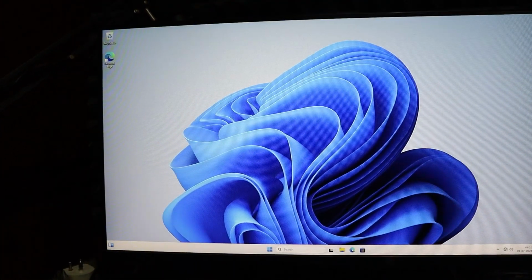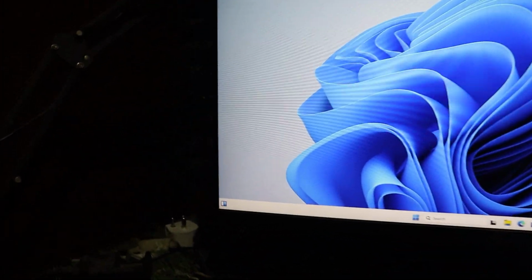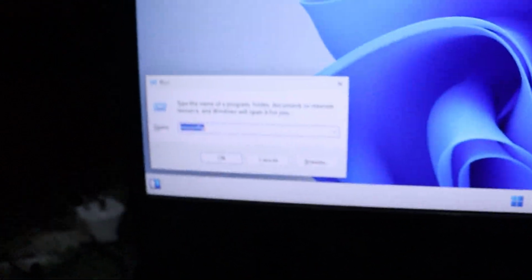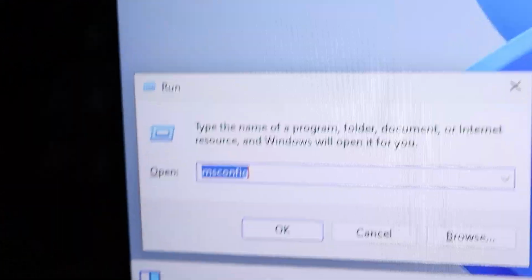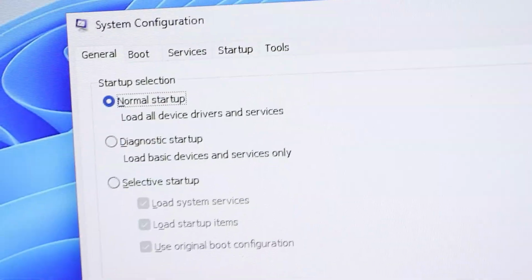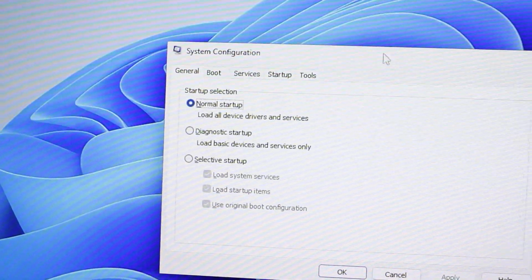First, select your operating system from the two options. I'll choose Windows 11. Next, press the Windows plus R keys to open the Run dialog box. Type MSConfig and hit Enter. This will open the system configuration window. Now, click on the Boot tab.